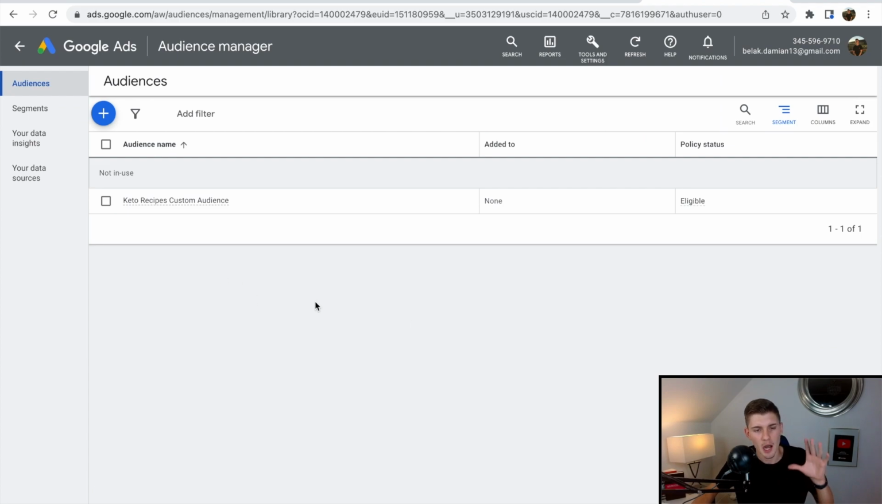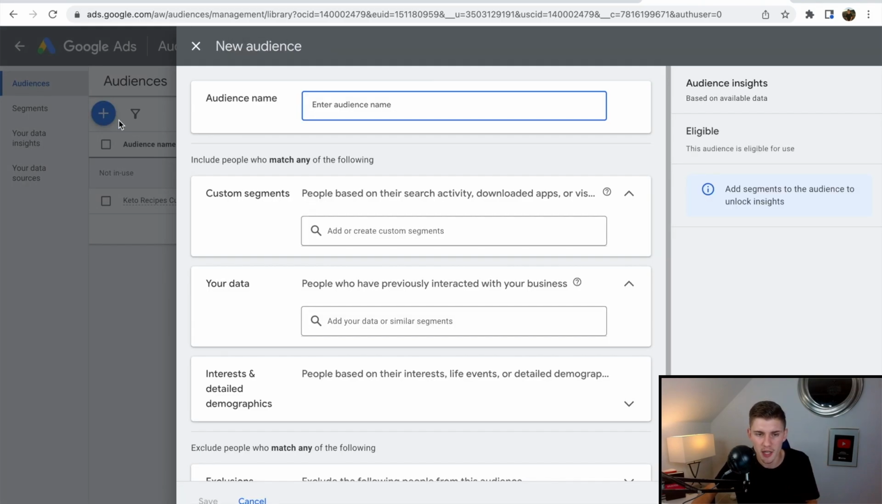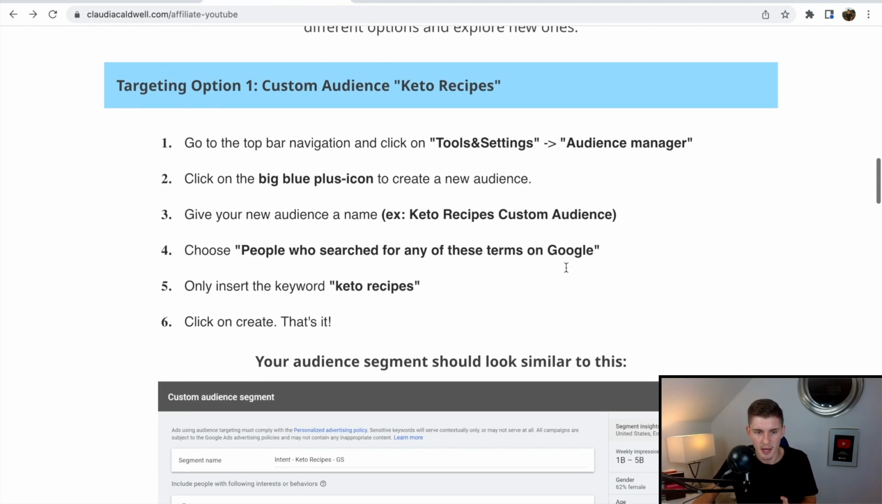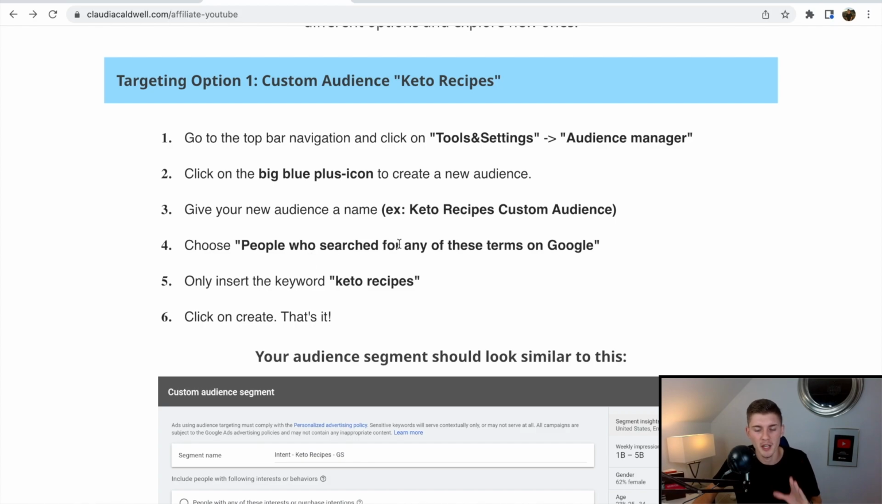So as you can see, I have already created a custom audience on the keto recipes, but I'm going to do it once again just for you guys. So click on this little blue icon, create an audience, and you want to name this keto recipes audience or something like this, so you know, guys. Now go back, right? And now you can see keto recipes custom audience. We have done that. And now choose people who search for any of these search terms, keto recipes.